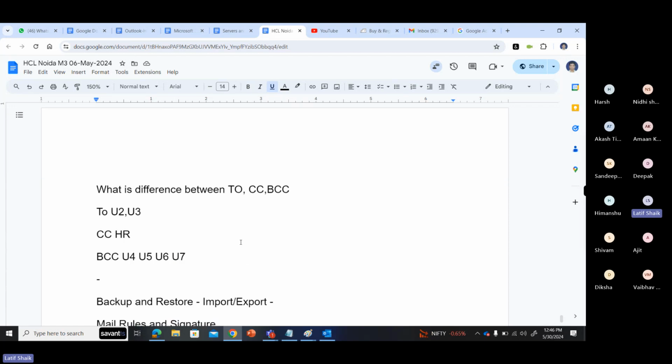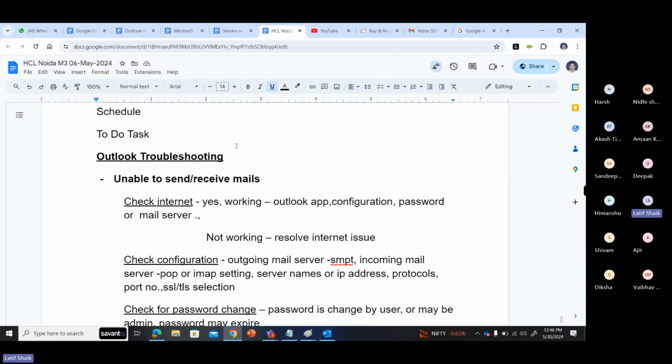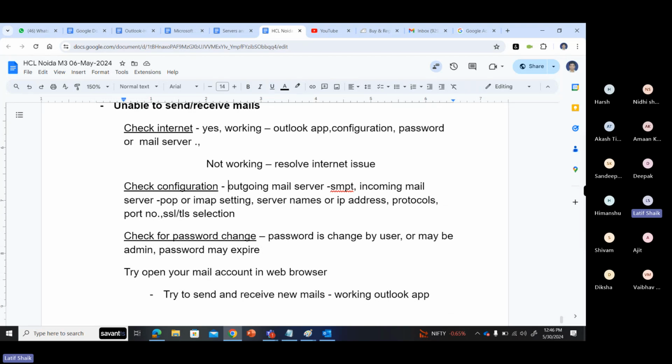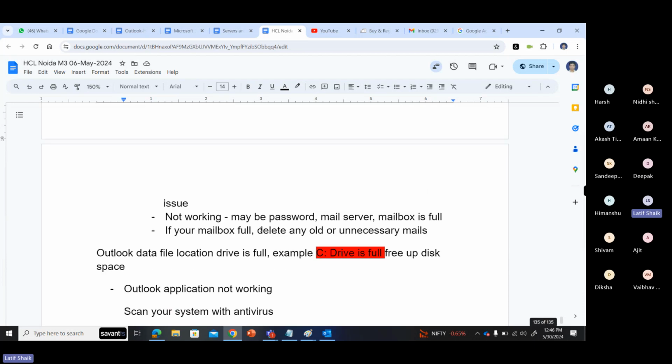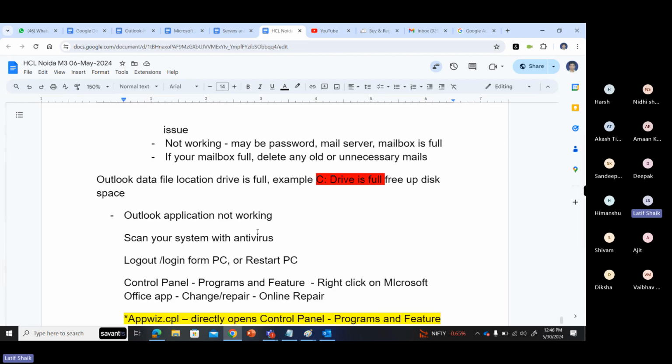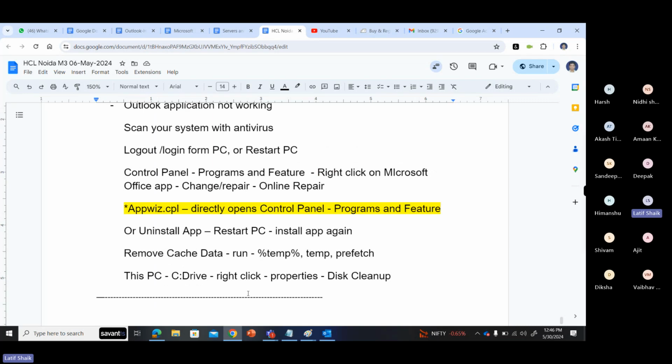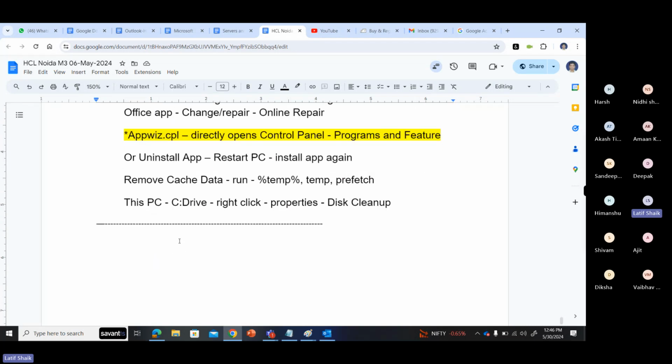Find out the difference between CC and BCC, in proper sentences. And if you are unable to send and receive new mails, what is the solution? What are the things you have to check? Check the internet, check the configuration, check the password, try to log in with the browser. Can you send and receive mails like that? You can check it, and also check whether the application is working or not. If the application is not working, do application related troubleshooting. Okay, guys, up to here.